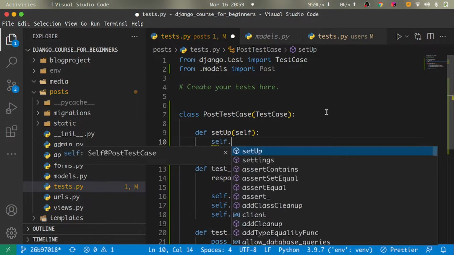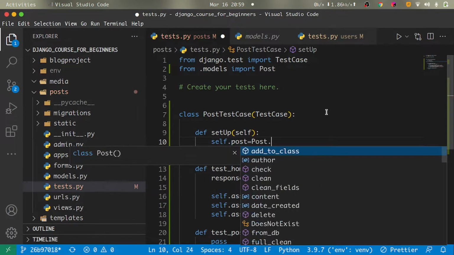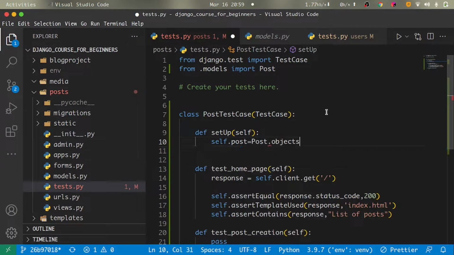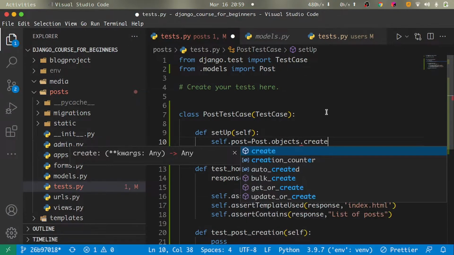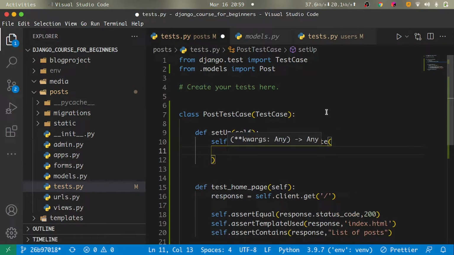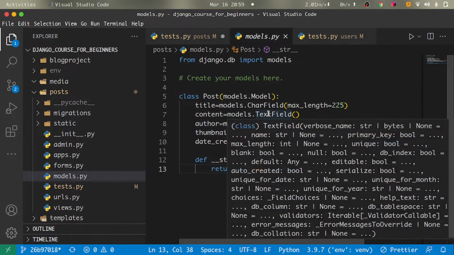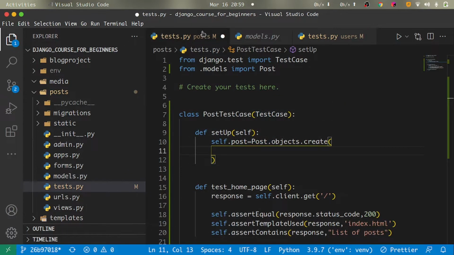So I'm just going to call that self.post, and in this case I'm going to use our post model to create this object. So I'll just say self.post equals Post.objects, and then I'll call a create function, and then I'll specify some of the attributes we want this post to have. So each post has a title, a content, and an author, and I'm going to go ahead and specify those.